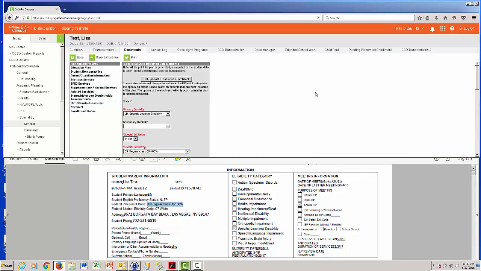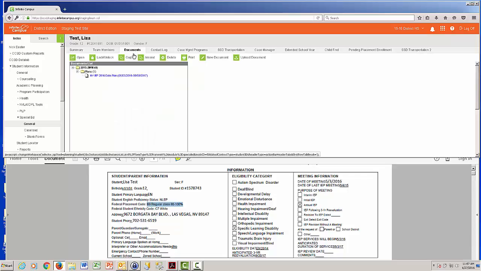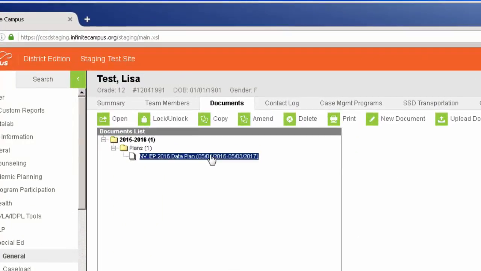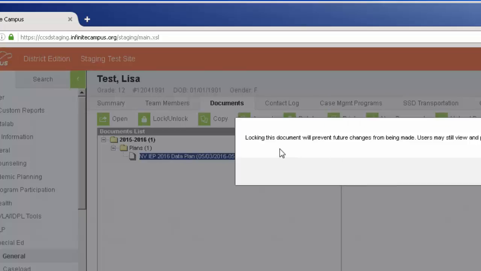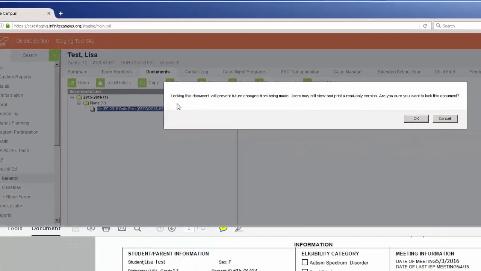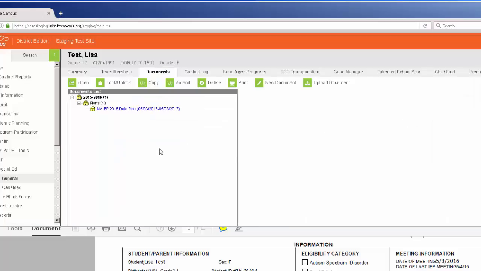Now the last part of this is I have to click back on documents. I have to click one time to highlight the data plan, and then I click lock. It'll bring you up this message. It says locking the document will prevent future changes from being made. Users may still view and print read-only versions. Are you sure to lock this document? And I'm going to click OK to lock the document.